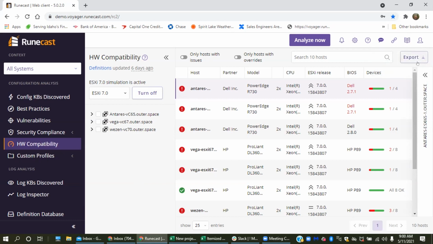In here, again, we have the export button. I can generate a report. One other thing I like about the hardware compatibility is it provides an inventory view, and it provides you a way of managing the life cycle of your hardware. Eventually, all hardware gets too old. You need to retire it.